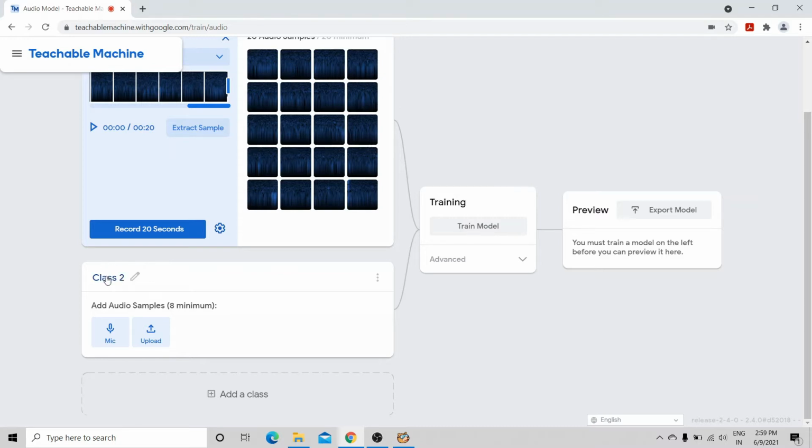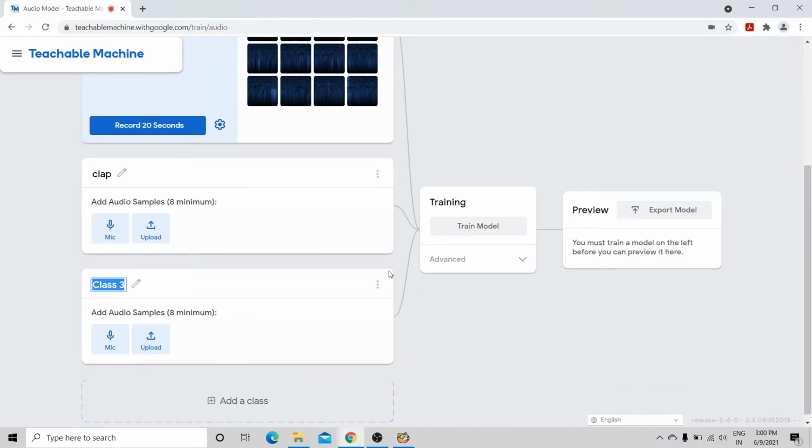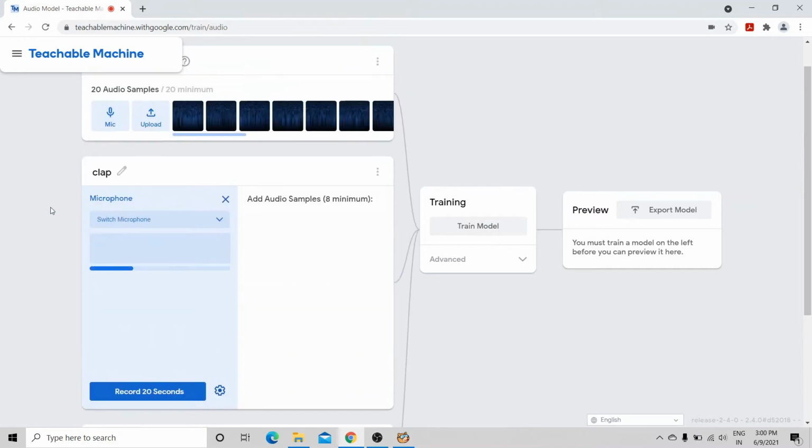Now, since the singing ballerina will respond to our claps and whistles, class 2 will be claps. I'm just going to name it clap. And I'm going to make another class called whistle. So in this part, we're just going to clap normally, like how we normally clap. Okay, so now I'm going to record it.